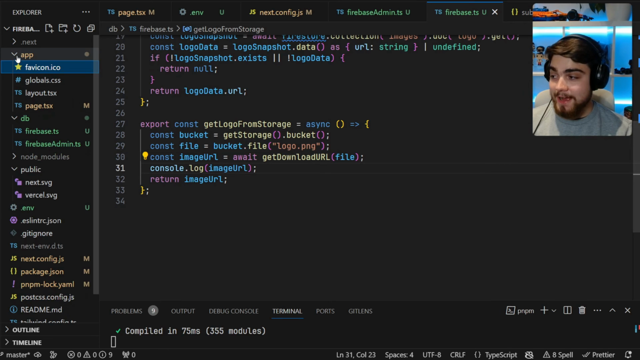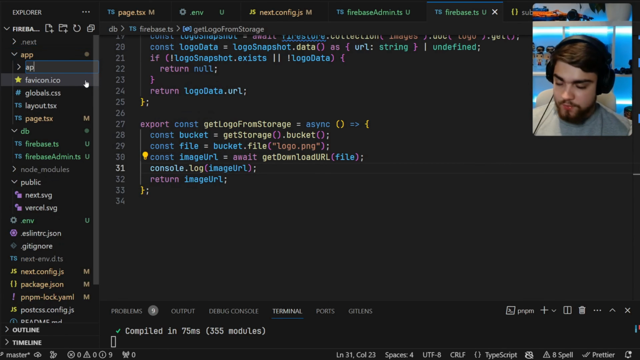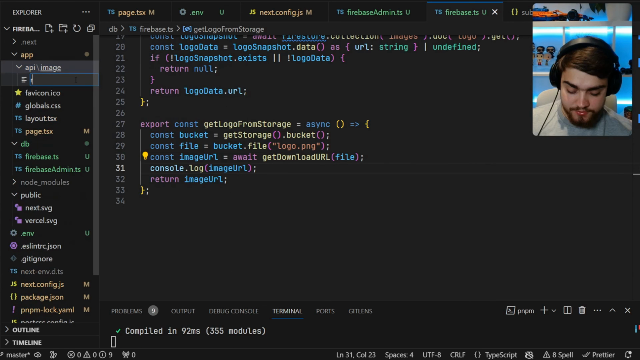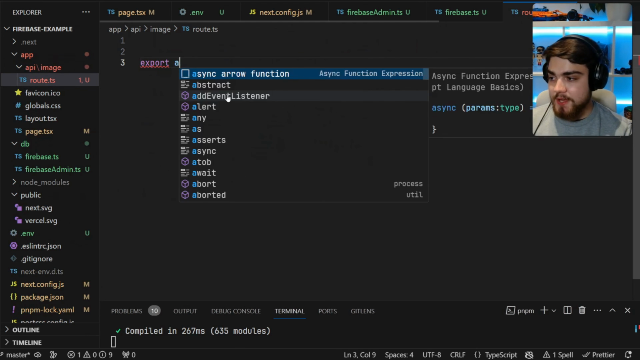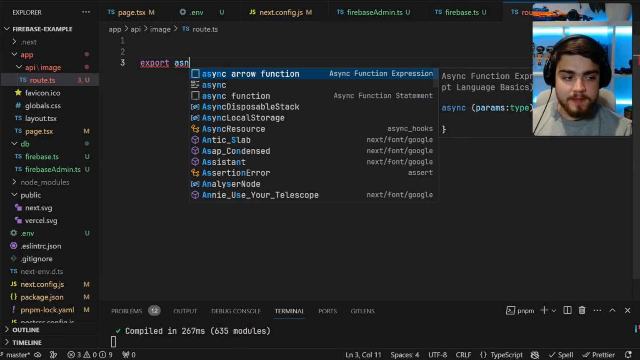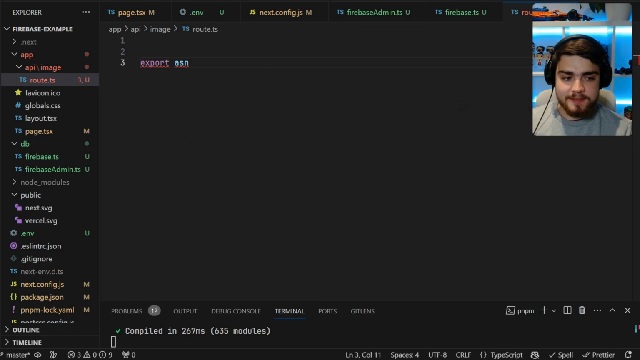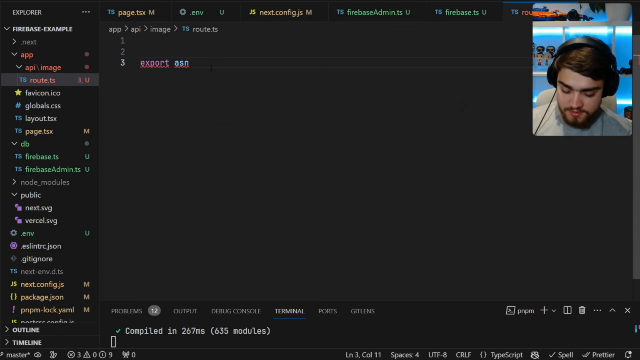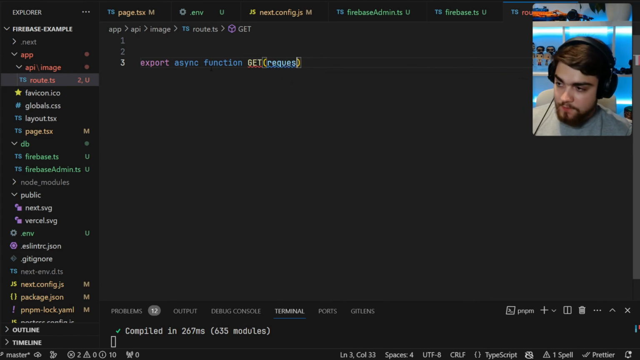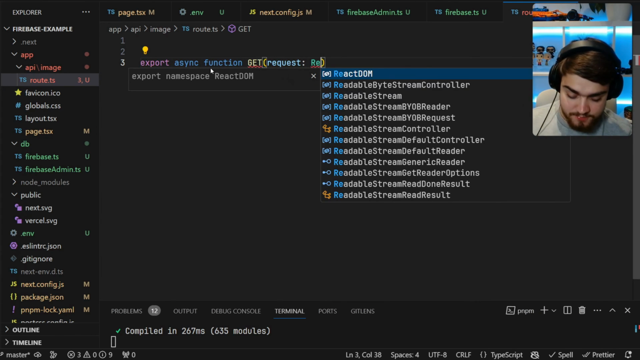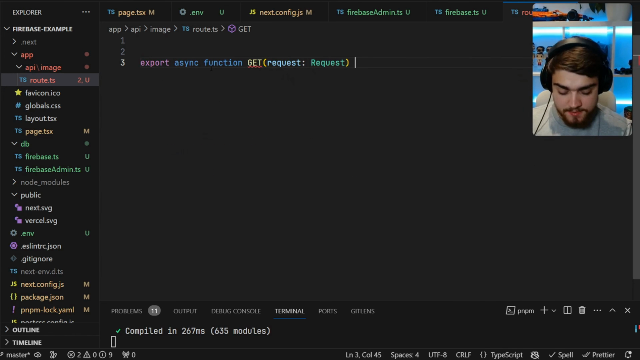So over in our app folder here, we're going to want to create a new folder called api for our API route. And then also under that, we're going to want to create our route. So I'm going to just call it /api/image. In here, we're going to want to create the route.ts file. And then finally in here, we're going to want to export an async function. And this is going to be the GET request that we need. So if I do export async function GET, and this is just going to be request. And then in TypeScript, we're going to have a request type there.